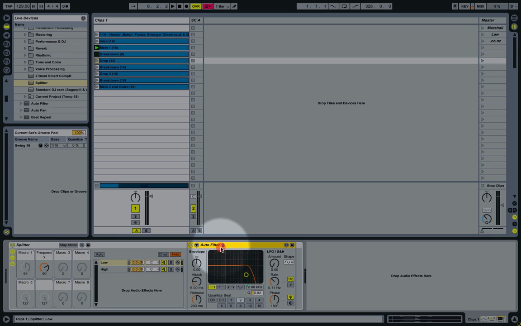So low is really simple. It's just got a low pass filter, and the frequency cutoff of that low pass filter is controlled here. And that's it. So it just chops the audio out with the low pass filter and then lets it go through. High is a bit more complicated.